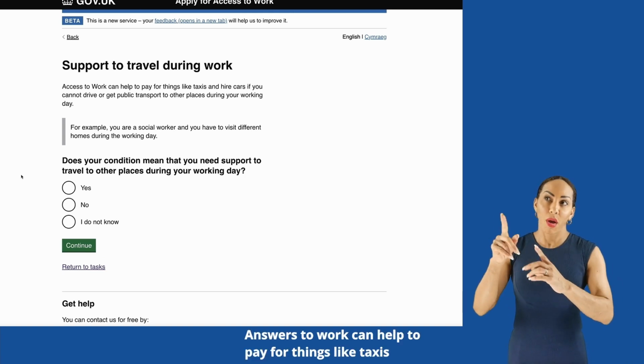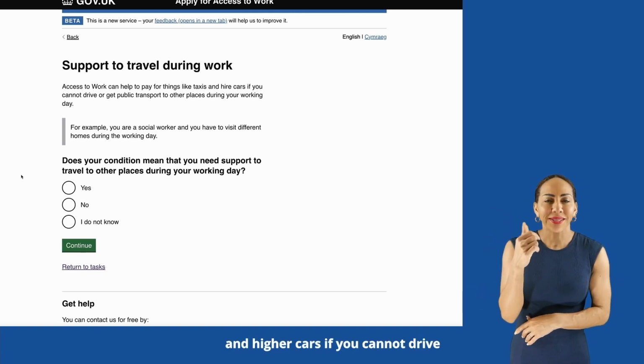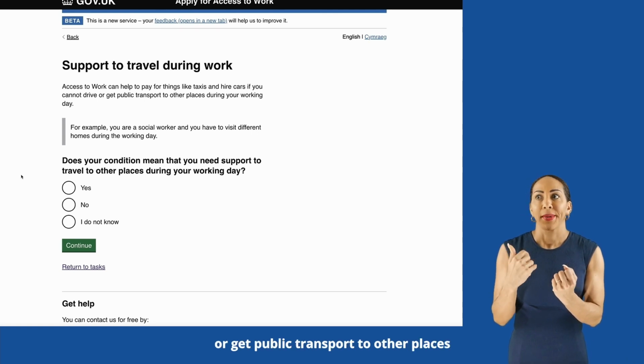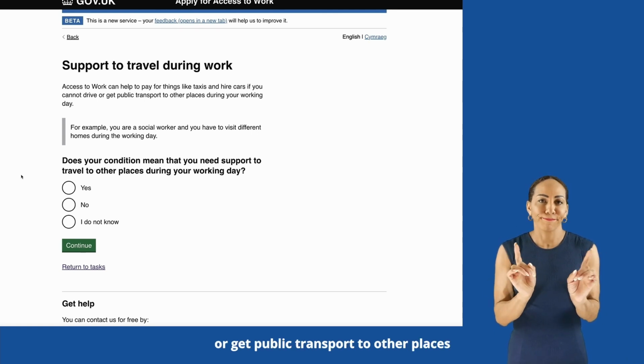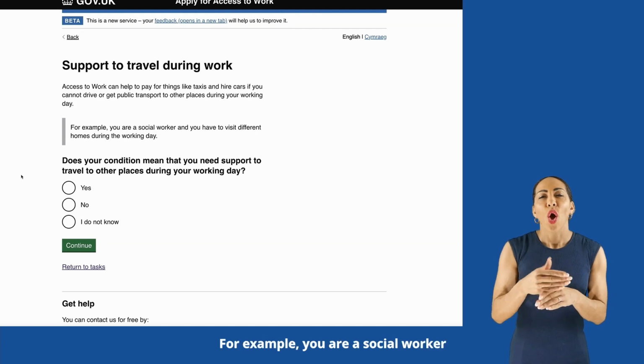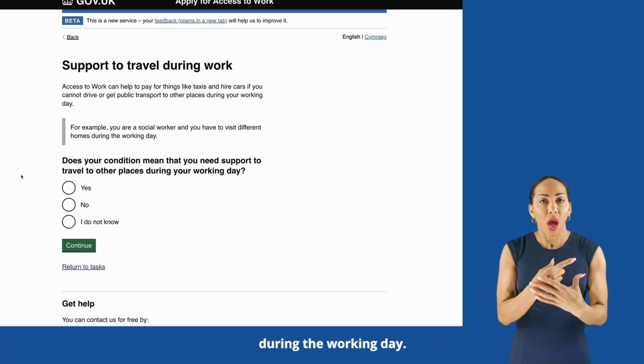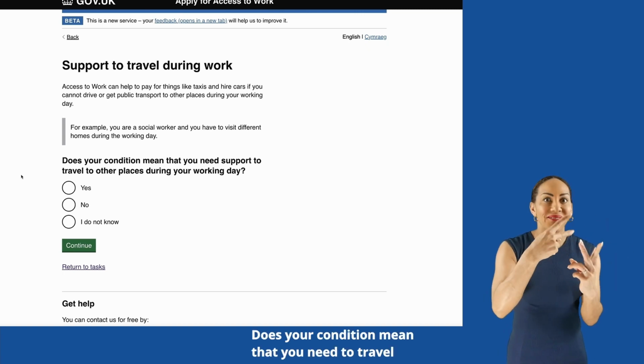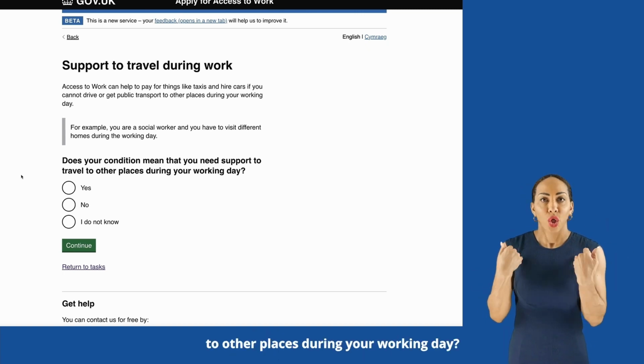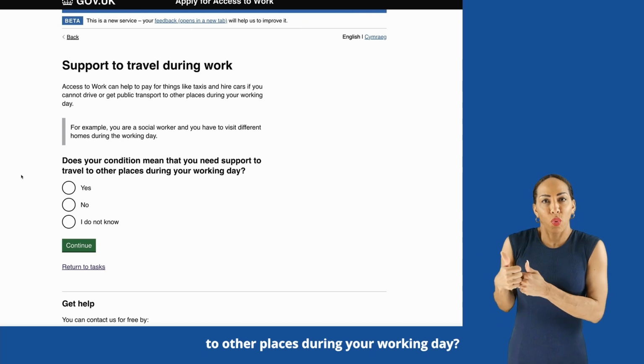Access to Work can help to pay for things like taxis and hire cars if you cannot drive or get public transport to other places during your working day. For example, you are a social worker and you have to visit different homes during the working day. Does your condition mean that you need support to travel to other places during your working day? I don't know.